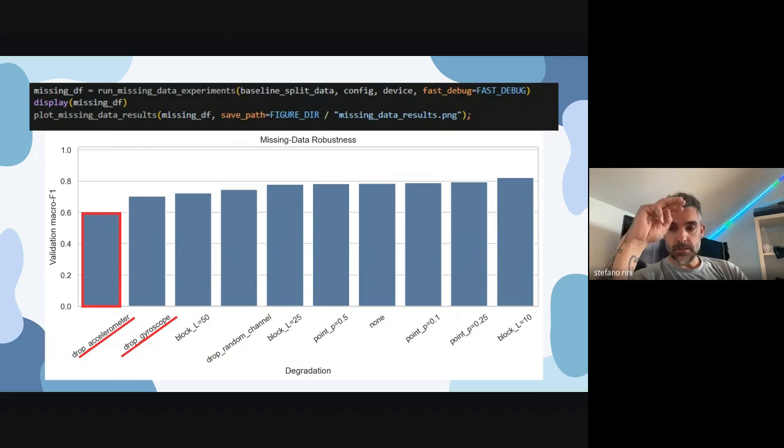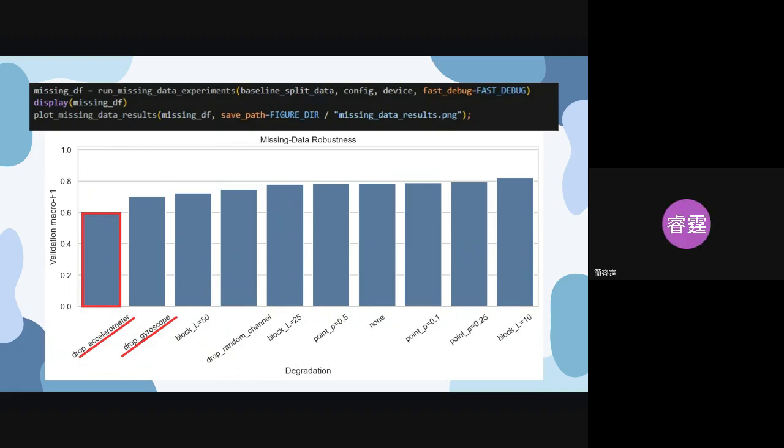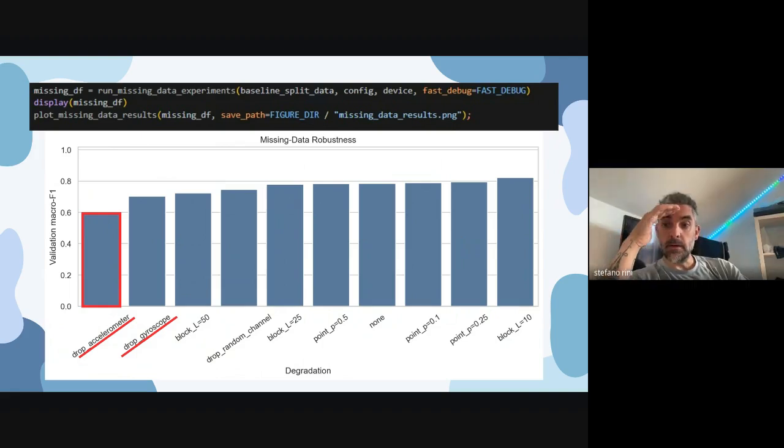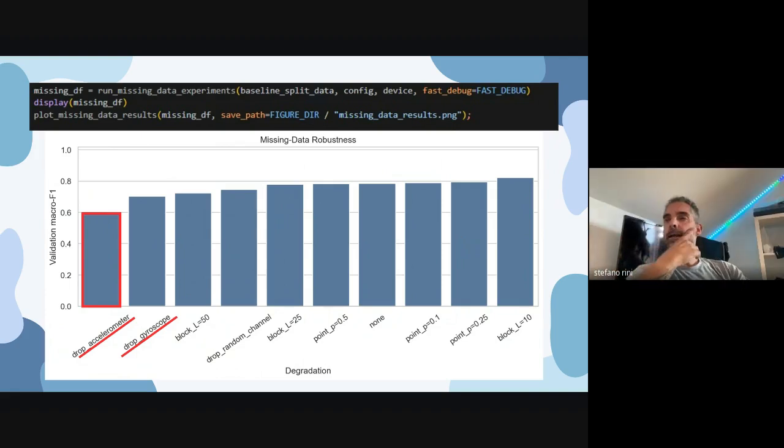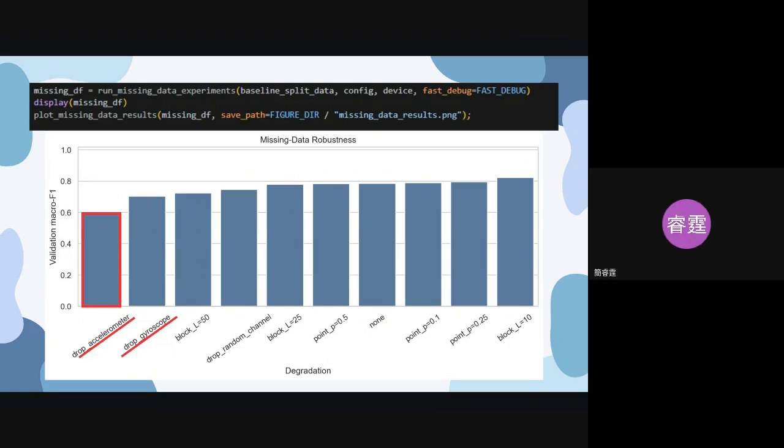So question. The accelerometer has 3 channels, right? Yes. Okay. And here you drop all of the channels together, right? Yes. Because I think that's the story, right? So if you drop, for example, the Y or the X... Anyway, the Z should be the one that has the most information. And then notice that here the results are average, right? Look at how the block L10 has a higher F1 score than the none, right? That's correct, right? Yes.